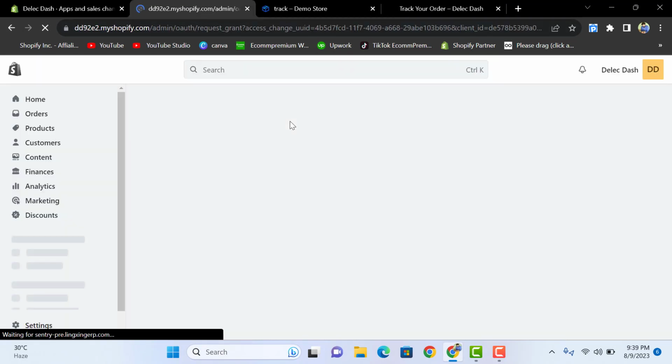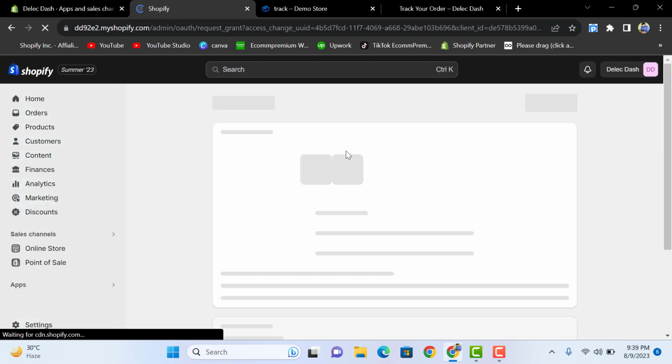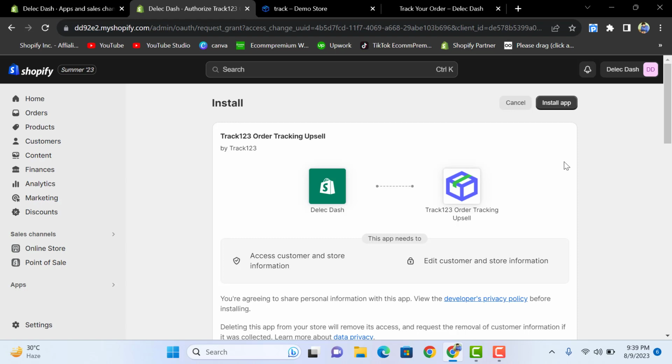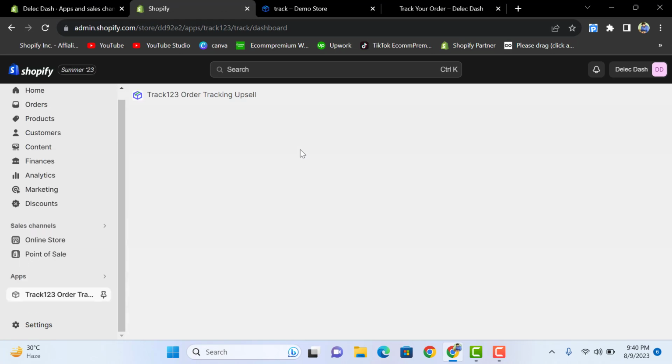So now we are just here. You see, after clicking on install app, it will be something like this. It will ask for your authorization, then you simply click install app, and a dashboard like this will come up for you guys. Okay, now after installation, you will see something like this.